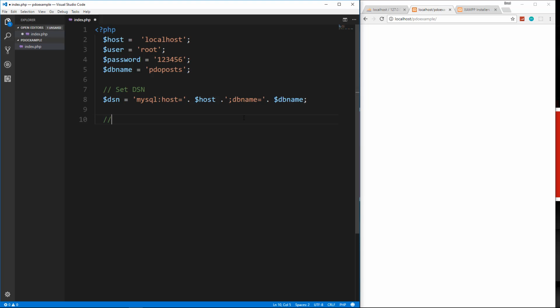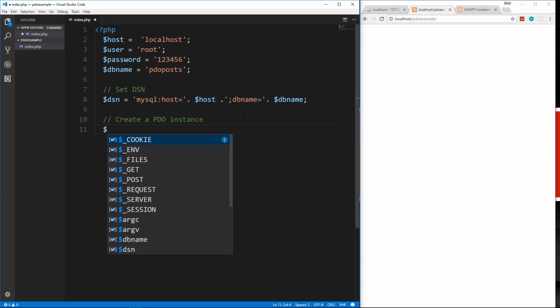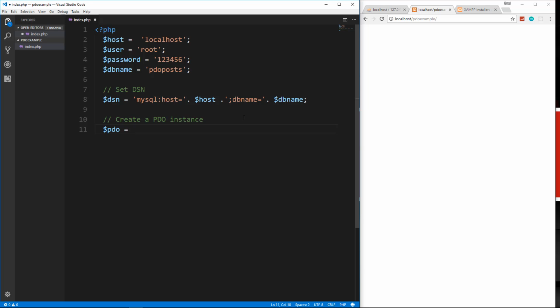Now what we want to do is create a PDO instance. And for that, we'll just create a variable. I'm going to call it PDO. Of course, you can call it whatever you want. A lot of people call it connection. And then I'm going to say new PDO. And then in here, we want to pass in that DSN. We also want to pass in the user, and we want to pass in the password. Okay, so that creates our instance to work with.